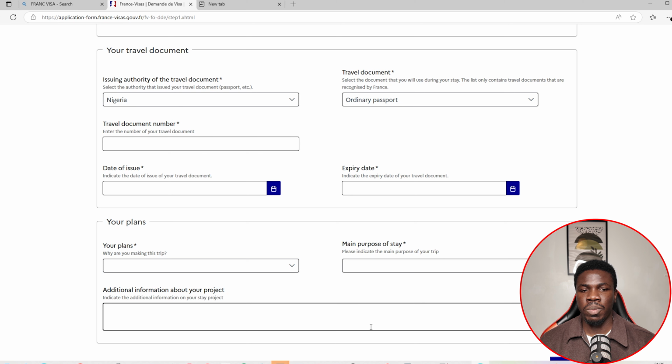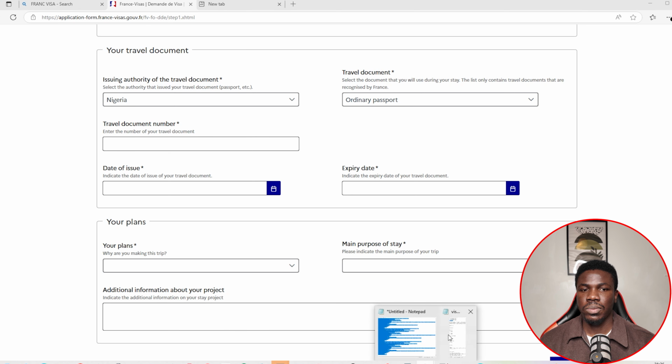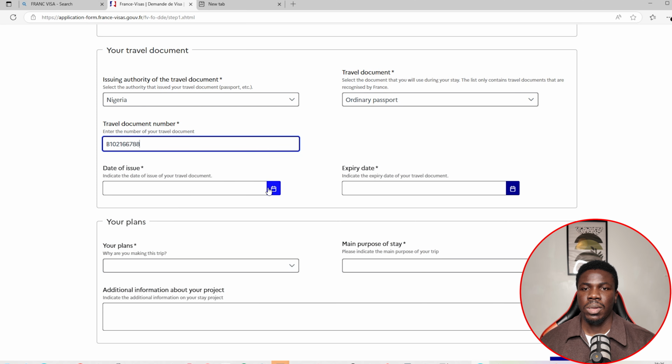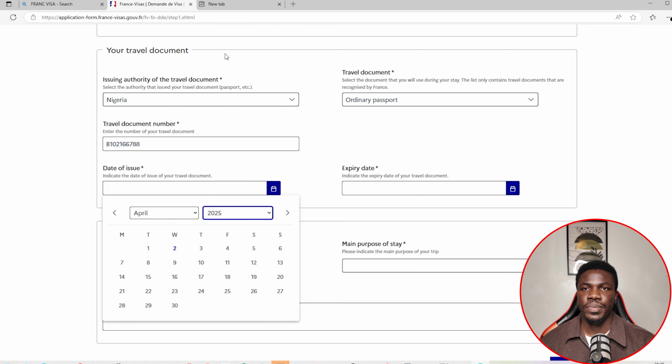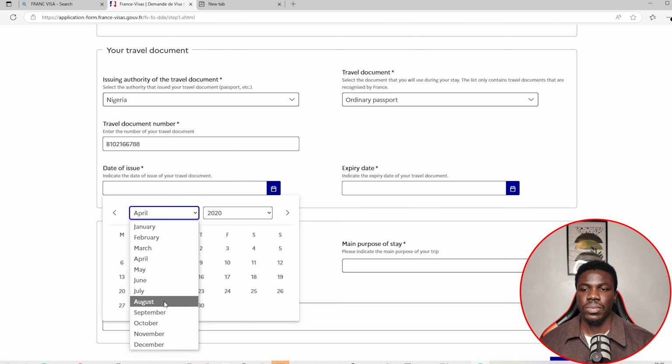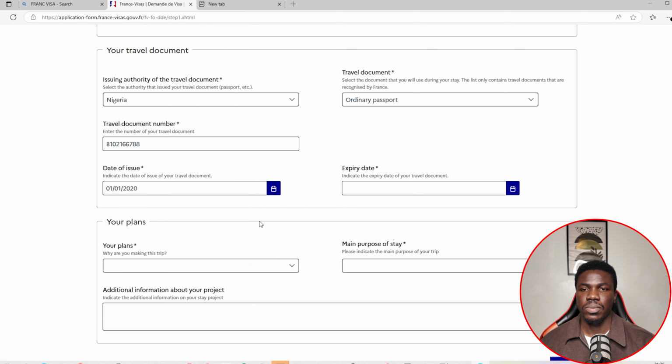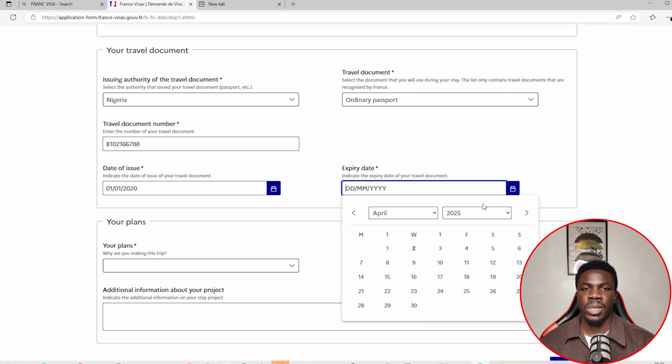Now for my travel document number, I'll just type in my travel document number over here. Now type in the date of issue. And I'll type in the expiry date.